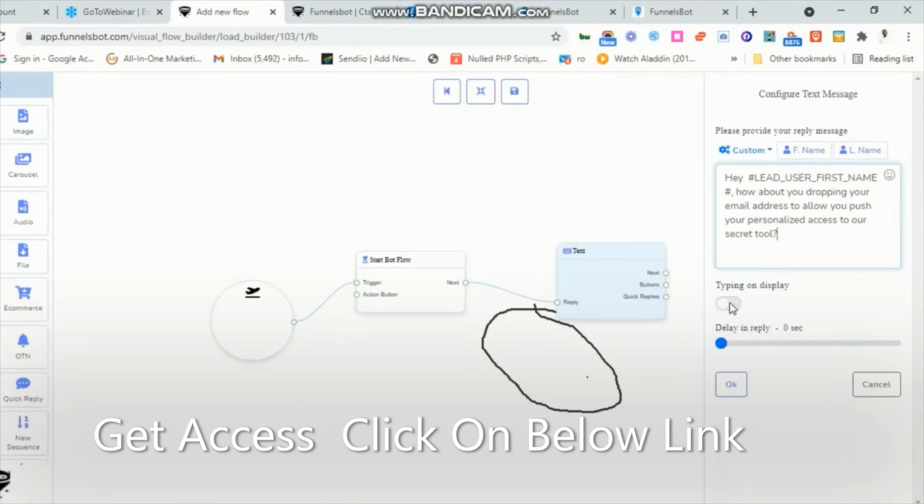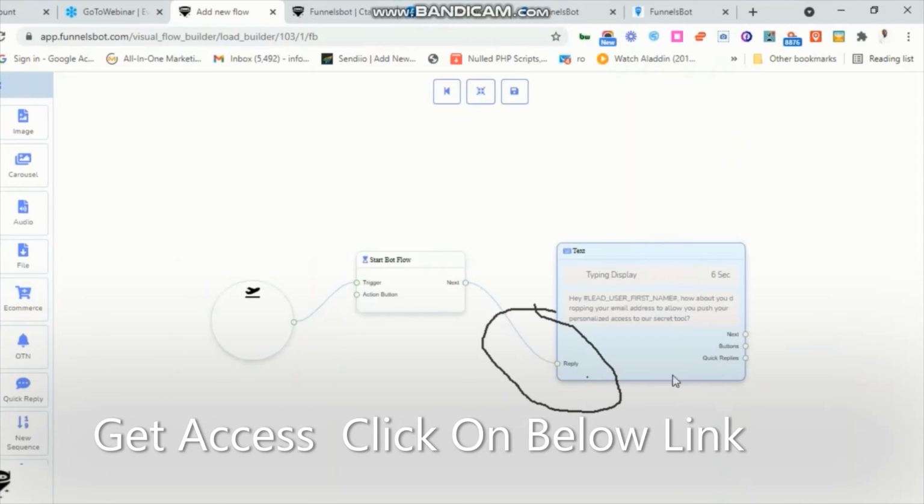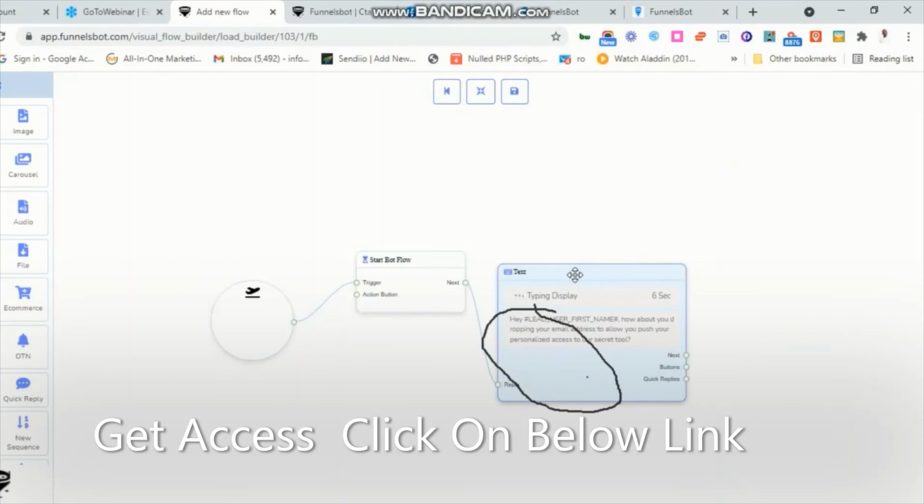I want to give this some further human feeling. I could choose to turn on the show typing when the user is on my page trying to engage with me on chat. I could choose to delay this for some seconds, say 6 seconds. And once I click okay, that's already here.